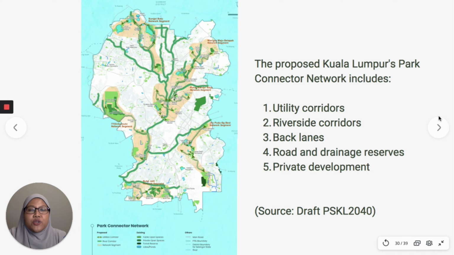So in order to ensure that the green areas are still retained and well connected, the Kuala Lumpur Structure Plan 2040 has proposed Kuala Lumpur's Park Connector Network, which will include utility corridors, riverside corridors, back lanes, road and drainage reserves, and private developments. So landscape architects need to continue to become innovative and to look into opportunities of where green spaces can be included as part of the city's development, so that the growth of the city goes hand in hand with its environmental sustainability.